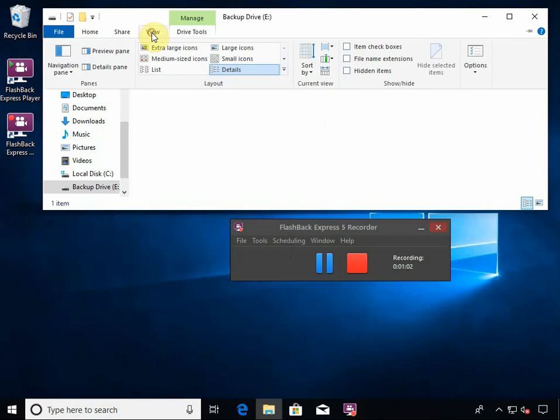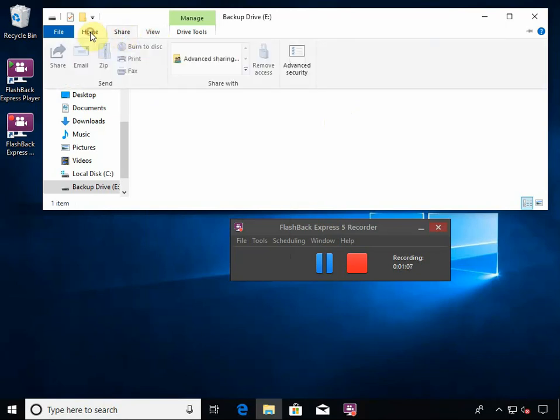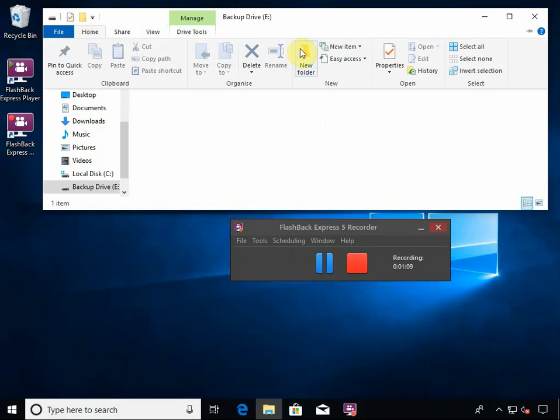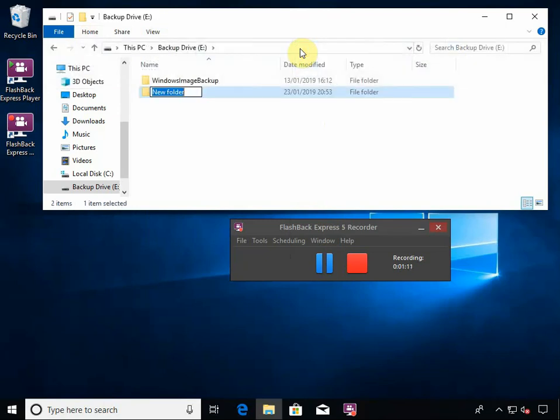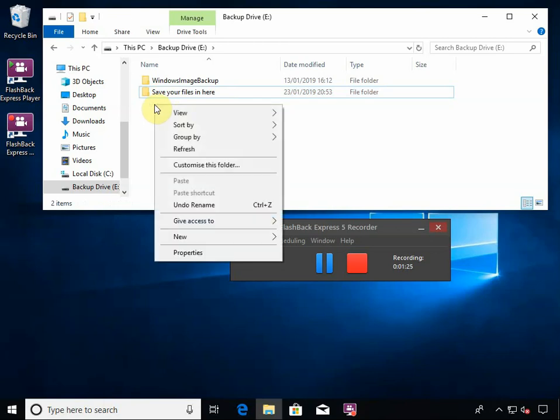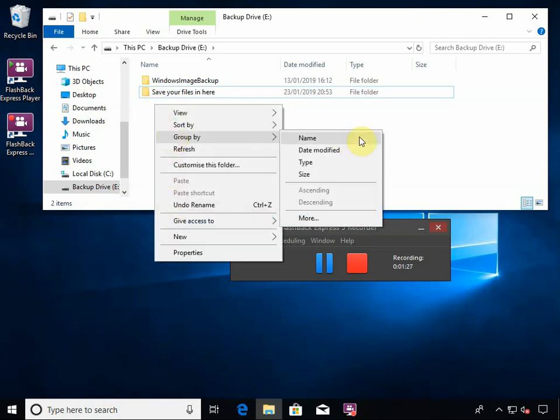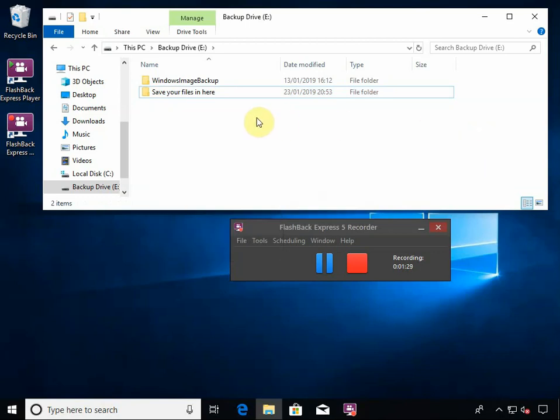So if I go to view here, share, home, you can see everything. If I go to new folder, rather than right clicking on the space, then I can type save your files in here. Fine. But again, if I right click and do it, you lose the drop down menu. So when you're creating things like this, make sure the window you're going to work in, if you're going to record a window, is big enough.